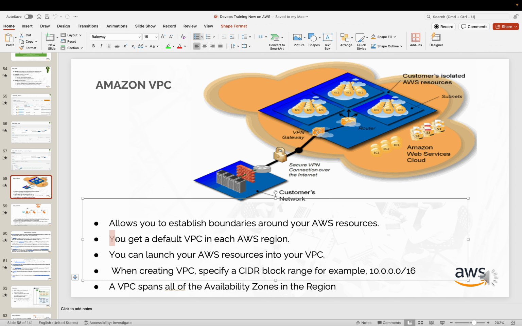Then whenever you launch your AWS account, you get a default VPC in each AWS region. When we say AWS region, that means your Mumbai region, your North Virginia, your Sydney region, your US, your London region. In all these regions, you get one default VPC. You can launch your AWS resources into this VPC.